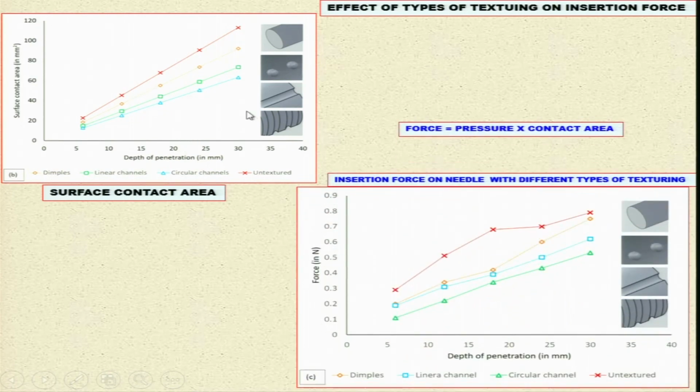Now, you can see here these are the surface contact areas. In all the 4 cases this will be different. This is the cylindrical channel, these are the dimples, this is the linear channel shown over here, and this is the circular channel, and this is the untextured surface over here. So, this tells you the surface contact area.